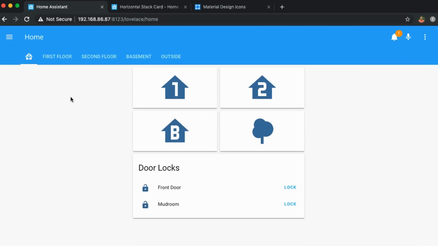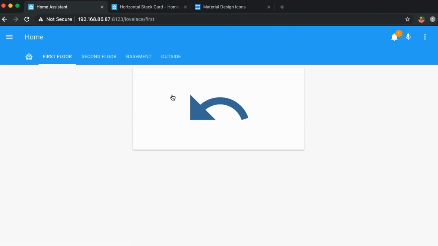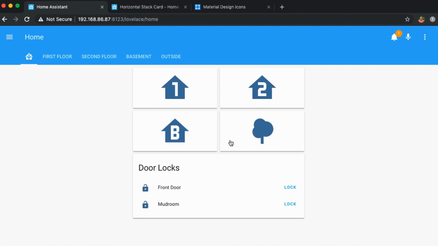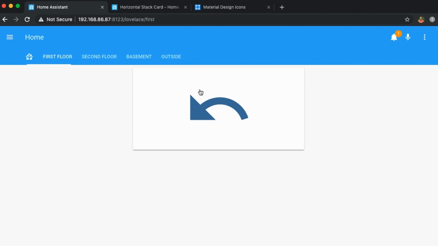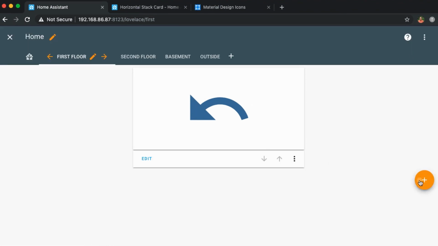So now I've got my first tab set up where you can choose which floor you want to look at, and then you can even lock the doors in the house. You can see they're both unlocked now. We'll leave them that way for now. And then I can click 1. And now I can decide what I want to do with my first floor. So why don't we just start adding some rooms.